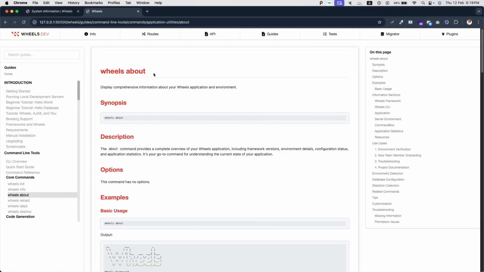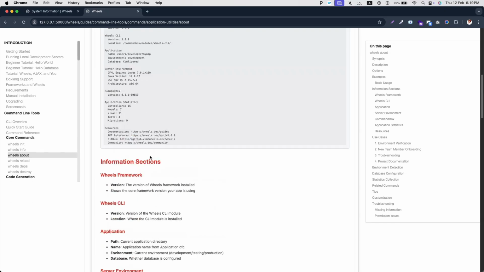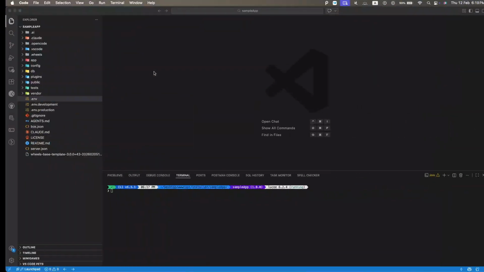In this video, we are going to discuss our new CLI commands. The first command is wheels about. The about command provides a complete overview of your Wheels application, including framework versions, environment details, and configuration status.